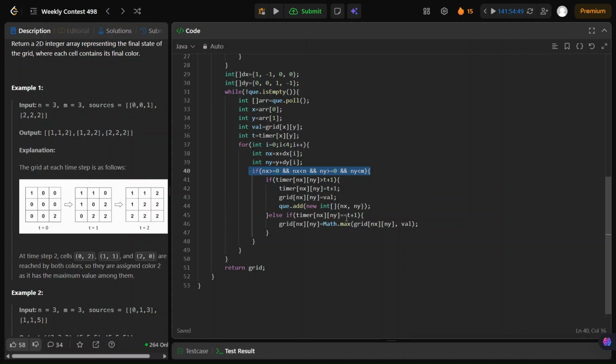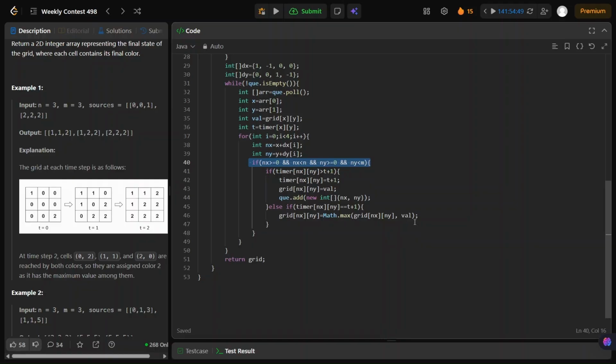Now what they are saying, else if the timer is the same, this is also coming at 2 and this is also coming at 2. In that case, we will use the maximum color value. So that's why we are taking the maximum color value. Finally, we will return the grid.